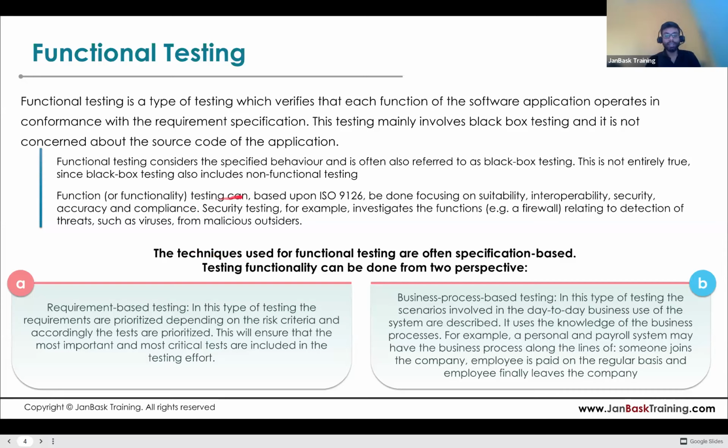Functionality testing, based upon ISO 9126, can be done focusing on suitability, interoperability, security, accuracy, and compliance. Security testing, for example, investigates the functions relating to detection of threats such as viruses from malicious users. This is not required. You can ignore it. Now, requirement based testing and business process based testing, I think you are clear with that. I don't need to go through it. Okay, fine.